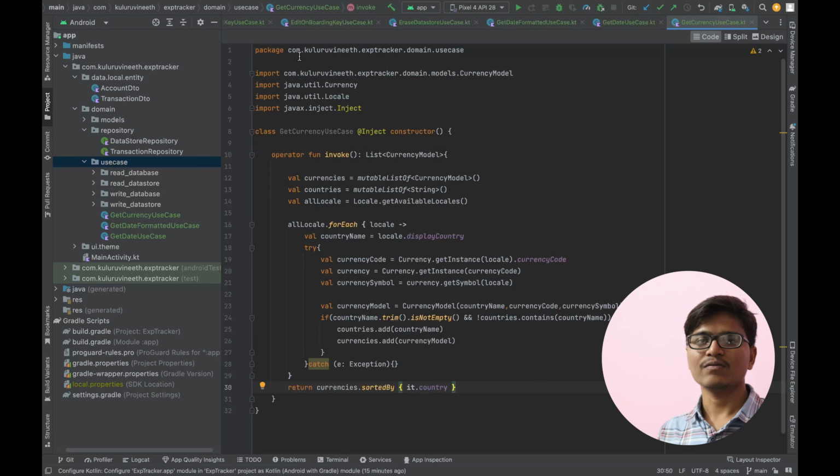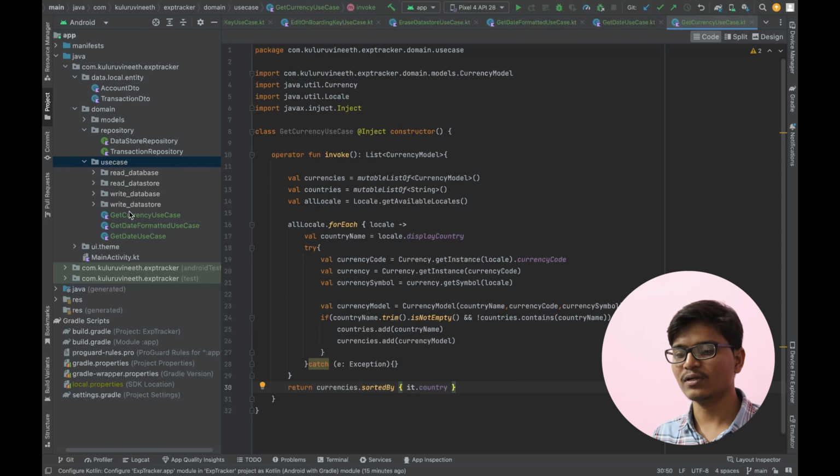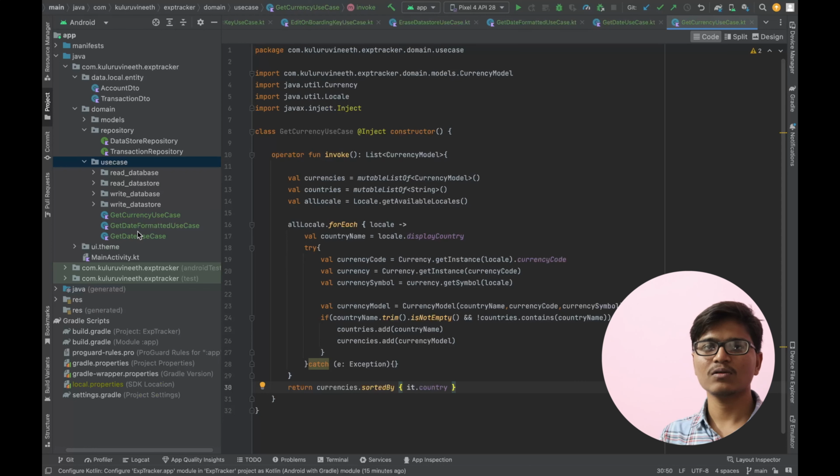With this use case we are done with the domain layer. So we have written the read database, read data store, write database, write data store, get currency use case, get date formatted use case, and get date use case. So these are all the use cases required in the domain layer, and with this we are done writing the domain layer.